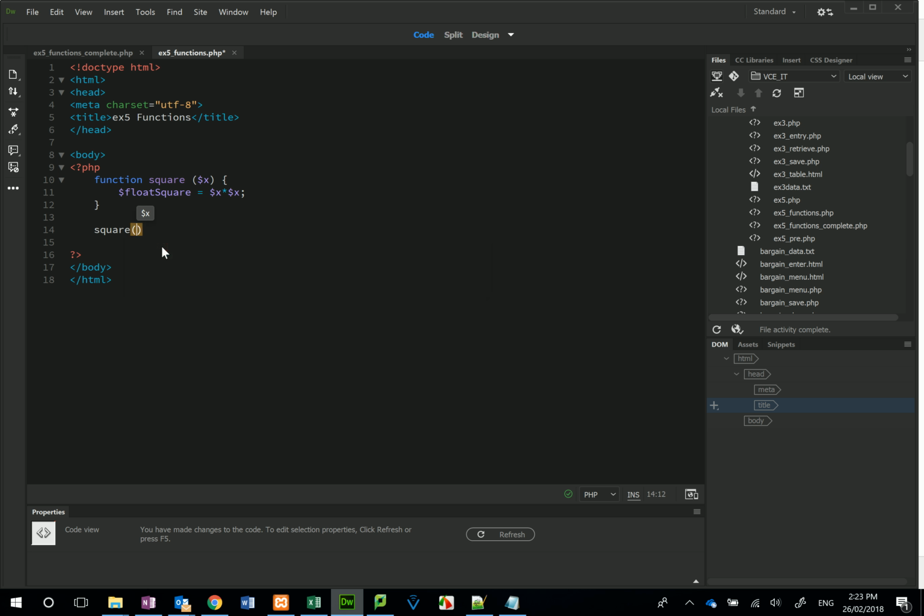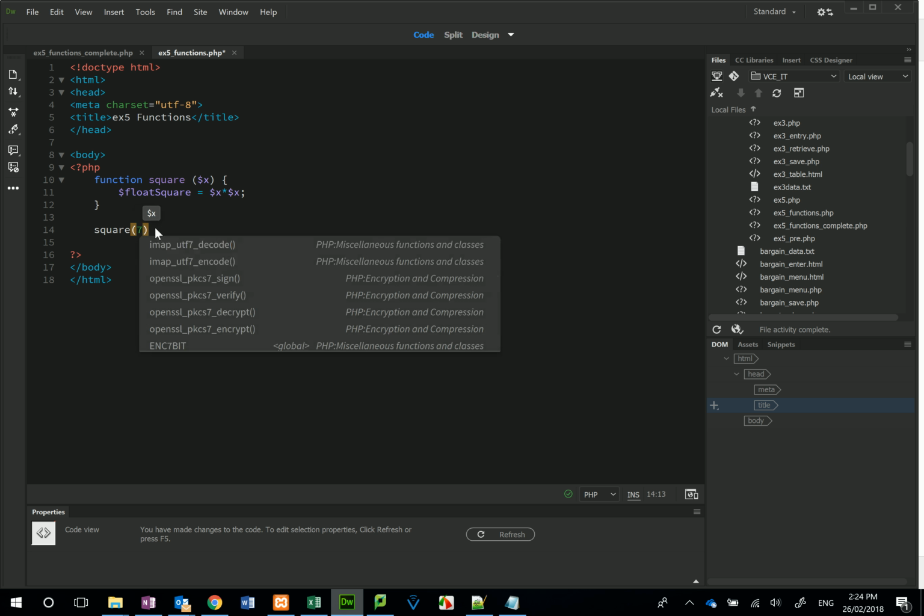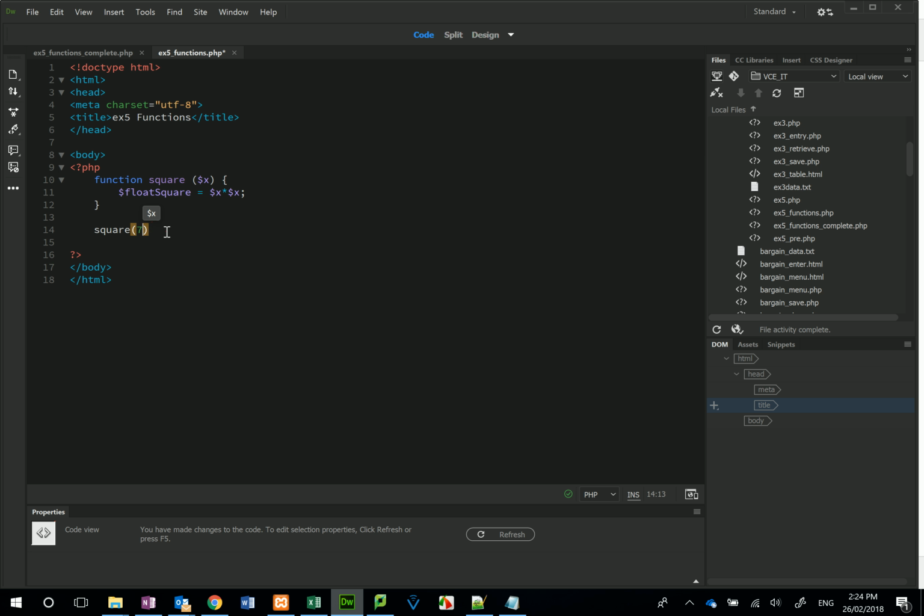It's advising me here that square understands something called $x. It doesn't really tell me what $x is, but it says $x is the sort of variable that's expected. So if the variables here are somewhat descriptive, then this could be somehow helpful to you. All right, and I'm just going to put a 7 in there, and end with a semicolon. I'm going to run it. So I'm going to square 7.